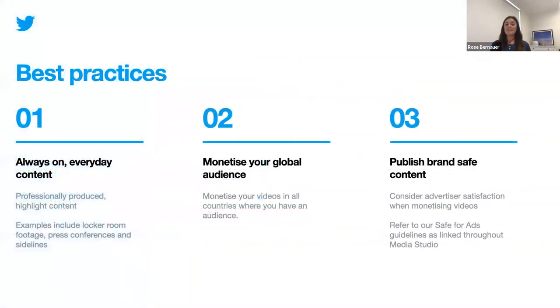And this is the last slide on this, I promise. If you're interested, a couple of best practices: the more content, the better, so the algorithm will always opt towards the more relevant content from a user perspective. Share your content globally, if possible, and expand your audience. And of course, really importantly, keep it brand safe.